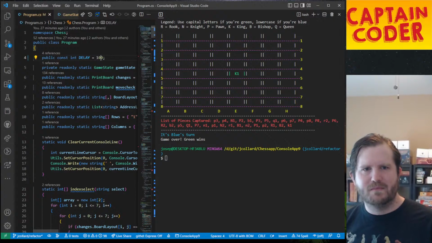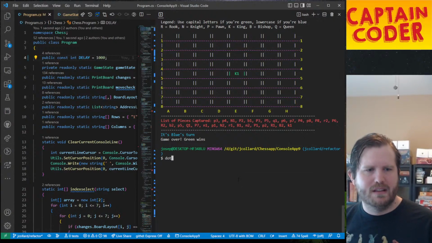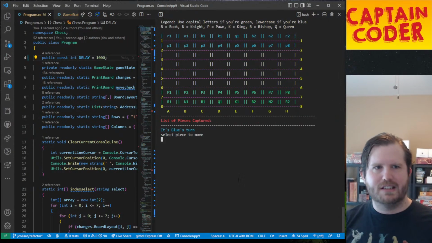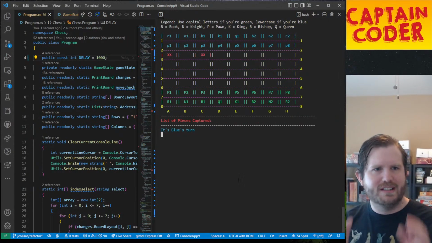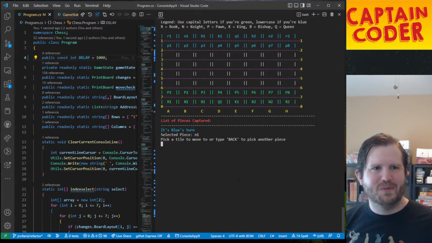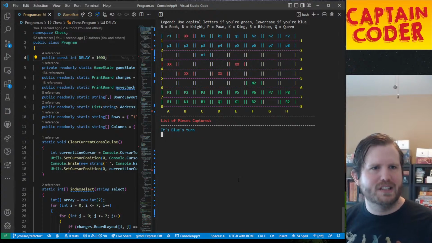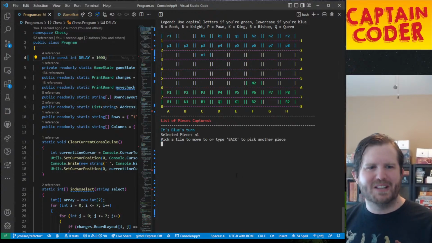Let's see. .NET run. Let's check if I do N1. Yeah, it tells me which spaces I can still go to. We'll go ahead and go to C3. Try N2. Let's go to F6. N1. Yeah, I feel really good about that.